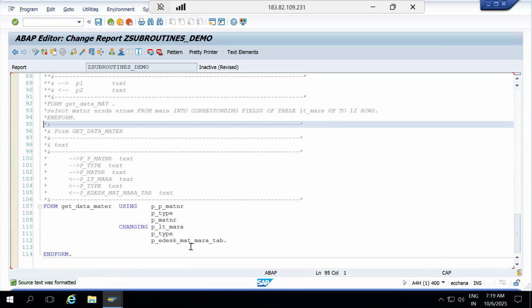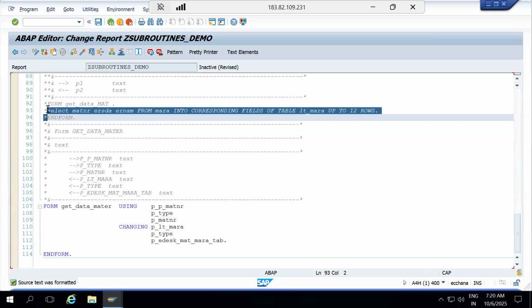Okay, now you can see using P material type, P Matner, LT Mara type, that is the changing. In the implementation part it is also added. You can take this as in the function module: whatever parameters you define, when you implement that, you will receive in the implementation of the subroutine itself. So whatever logic you want, you can put inside this subroutine.